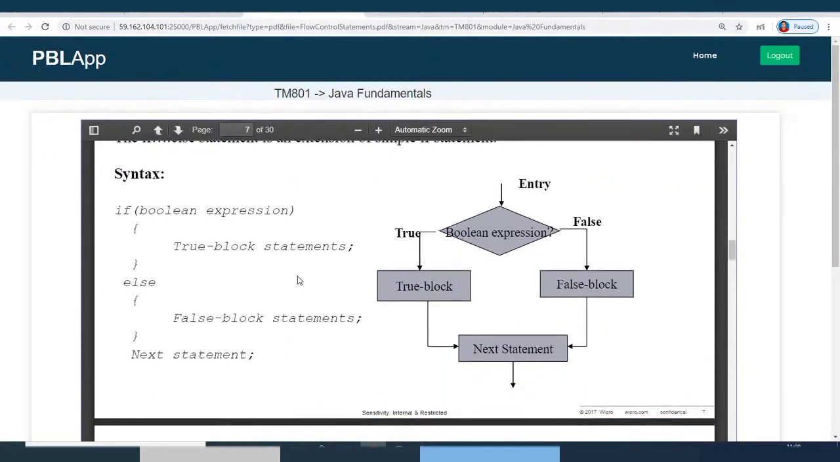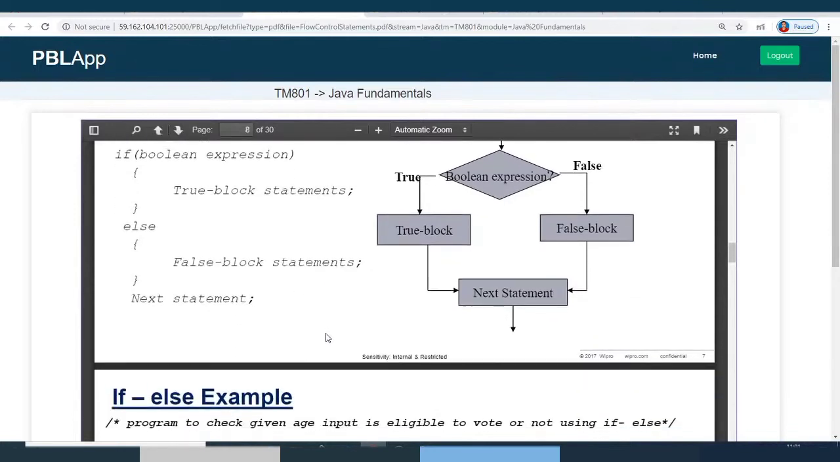Next, coming to if else. This is the flowchart again. If this Boolean expression is true, then the true block statements are executed. If this Boolean expression is false, then the else, that is the false block statements, are executed. Remember the point: either the true block or the false block only gets executed, not both. Whichever block is executed, the next statement's execution is guaranteed, followed by the subsequent statements. This is with regard to if else.